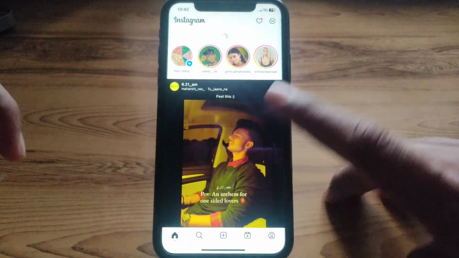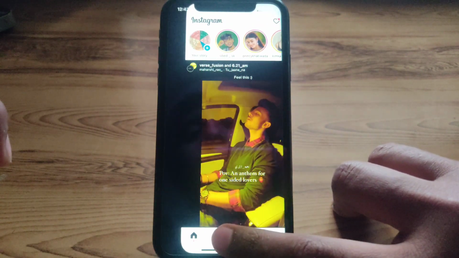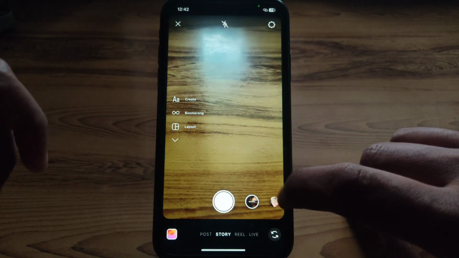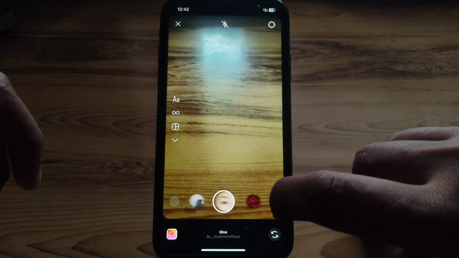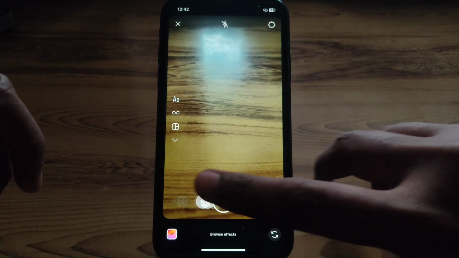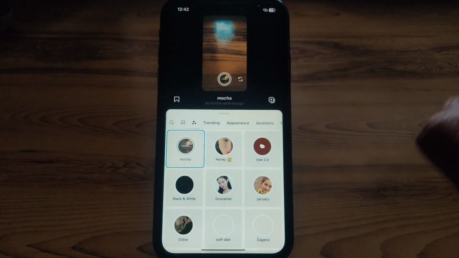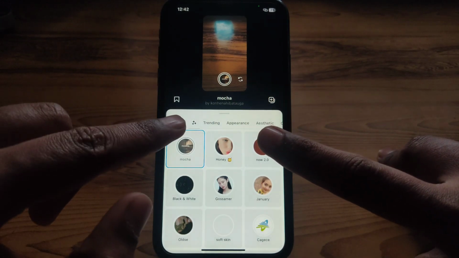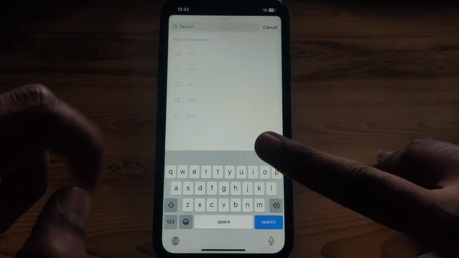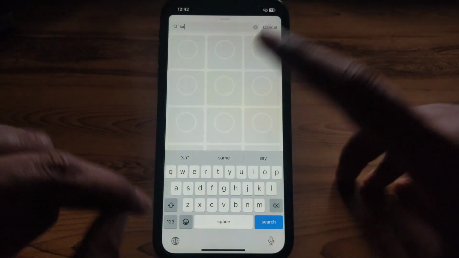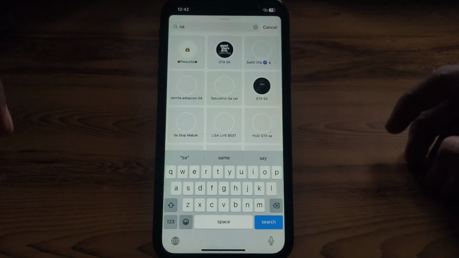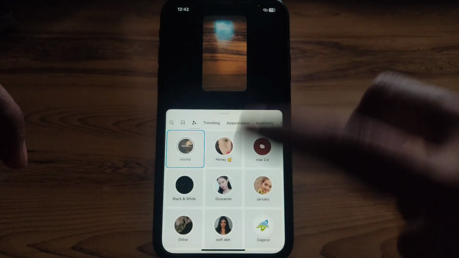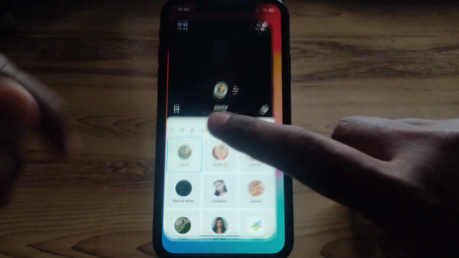Here you have to refresh the app, and then click on the plus button again, and click on story. Scroll to the side so that you reach the end, and there you can find the search option for the filters. Click on that search button, and you can find all kinds of filters for the Instagram story. In this way you can solve the Instagram filter search option problem.